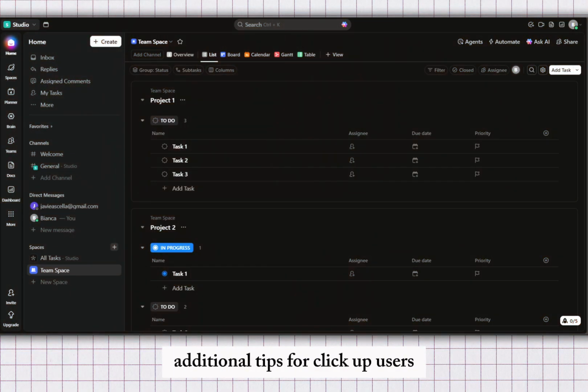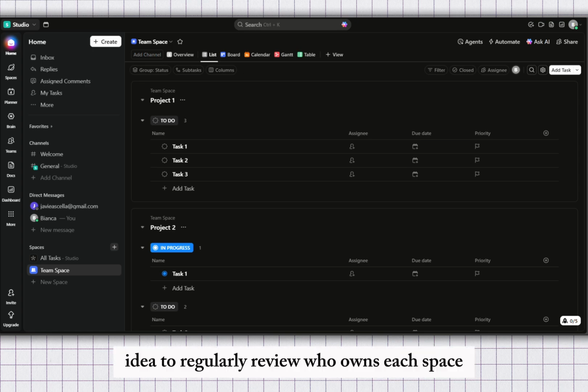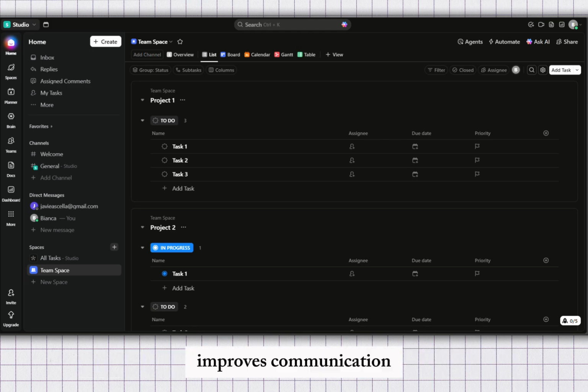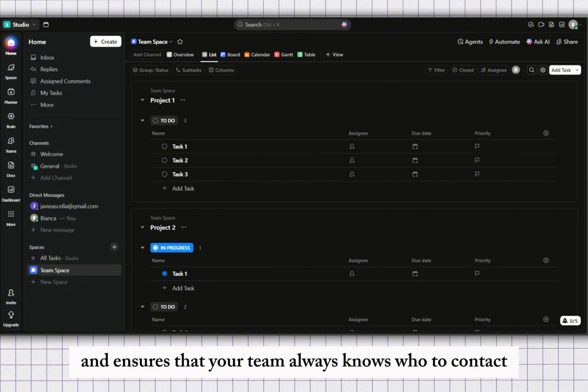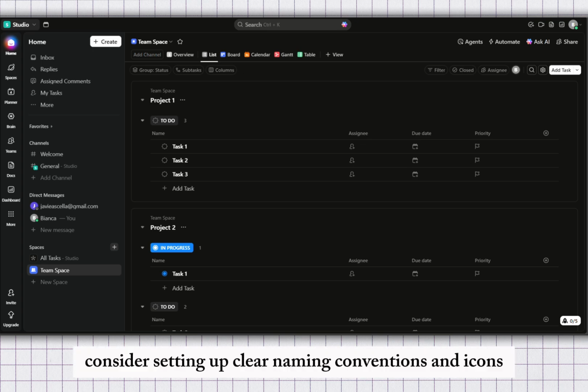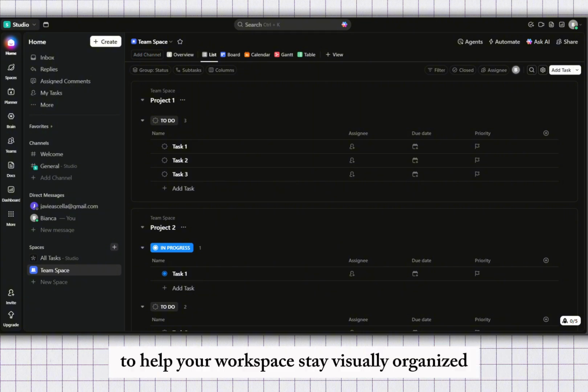Additional tips for ClickUp users. If you're working with multiple spaces, it's a good idea to regularly review who owns each space to make sure everything stays organized and up to date. Also, assigning ownership helps maintain accountability, improves communication, and ensures that your team always knows who to contact regarding any specific workspace or task. And if you're managing a large team, consider setting up clear naming conventions and icons to help your workspace stay visually organized and easier to navigate.